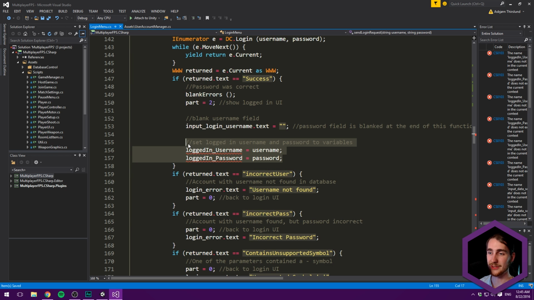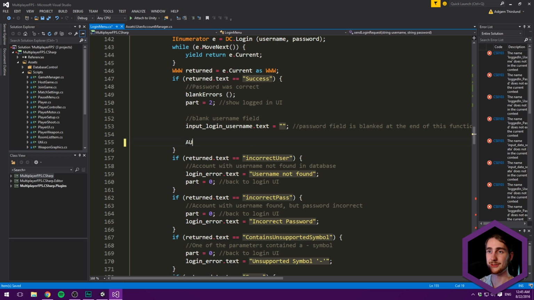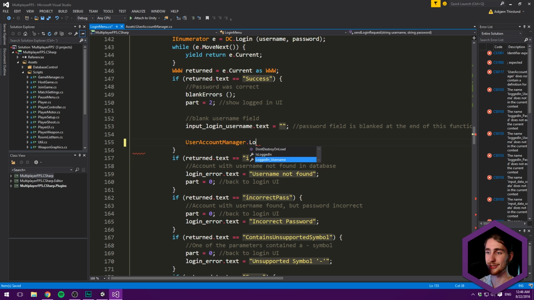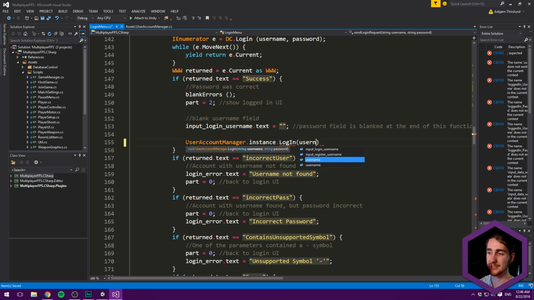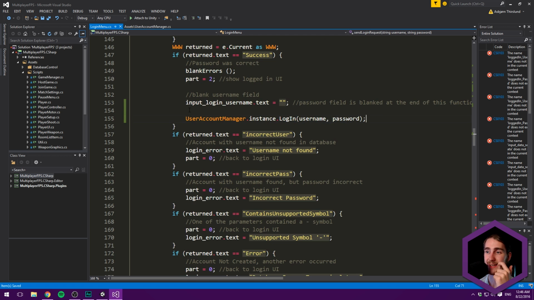And then we no longer need to do this. Instead, of course, we can just put user account manager dot instance dot log in, and then we can put our username and our password as function arguments. Cool. So that will make sure that we keep track of that data.